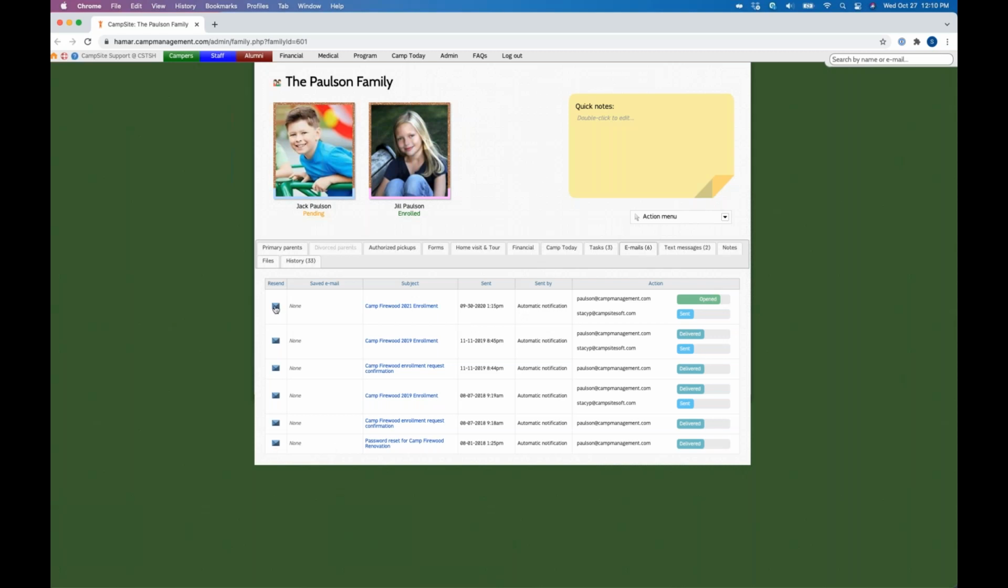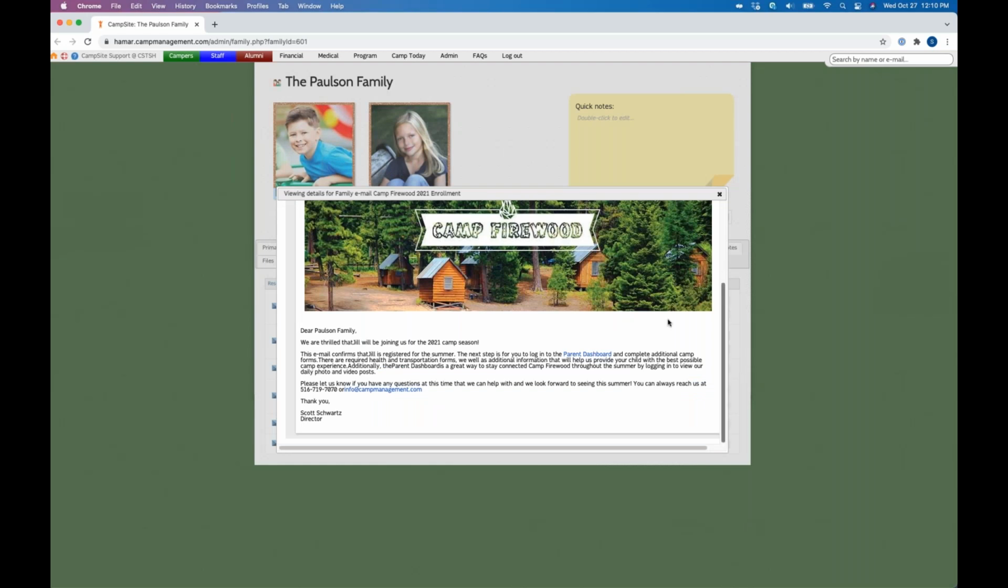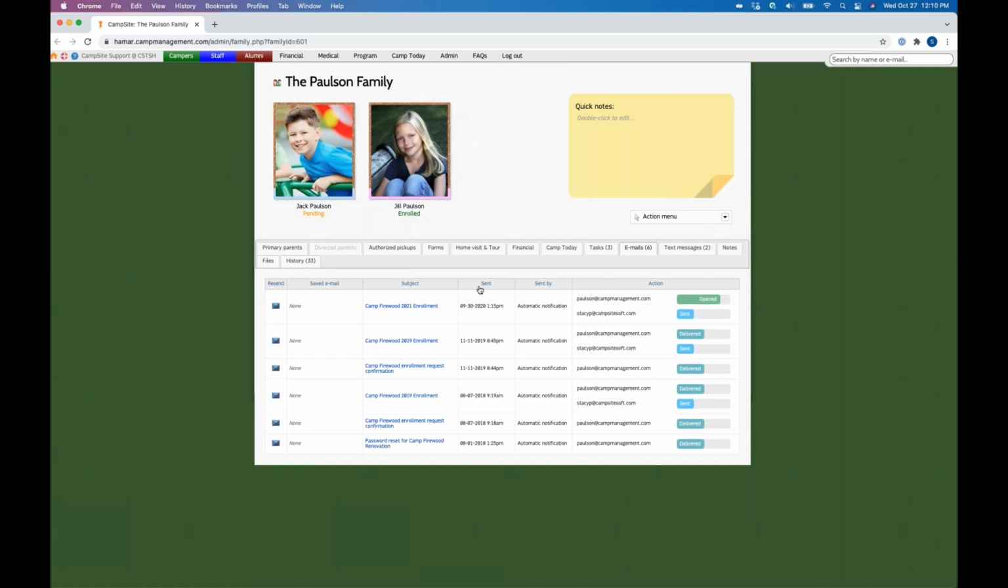If the email is a saved email and it's sent by an admin user, the name of the saved email will populate here. The subject of the email shows the subject, and if you click on the subject, it'll give you a preview of the email. So this is an idea of how that would appear to the family in their inbox. You have the sent and sent by statistics here, so when and who sent it, or if it was an automatic notification. And then on the right, the action or status of the sent email.